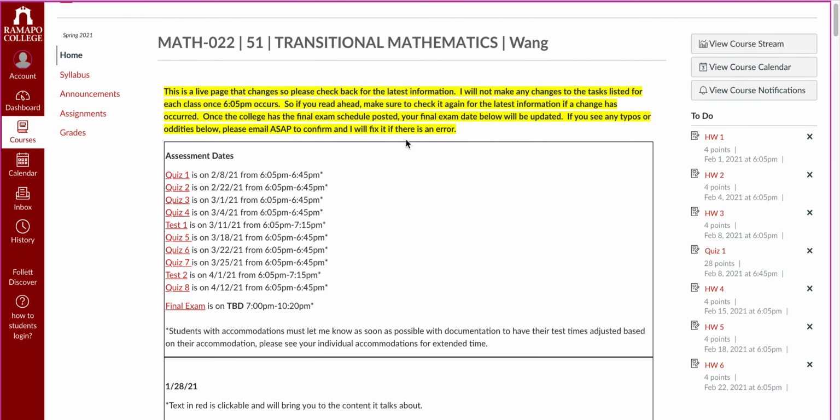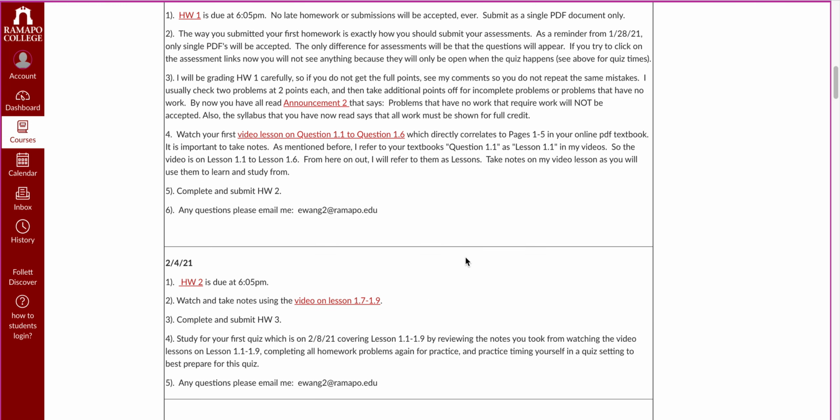That's basically what I wrote here. The college has not posted their final exam schedule yet, so I do not know when we have our final, but our final time is always 7 to 10:20 p.m. because we're an evening course. This course starts at 6:05 promptly. If you notice, every single class says homework due at this time. That's because our class starts at 6:05.